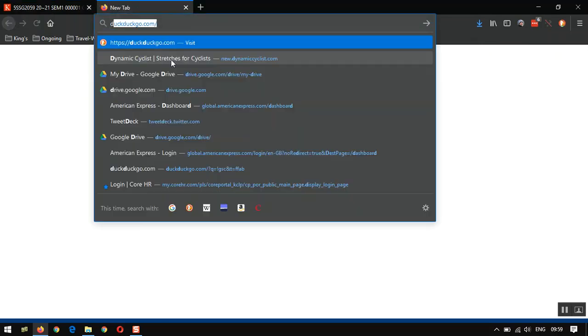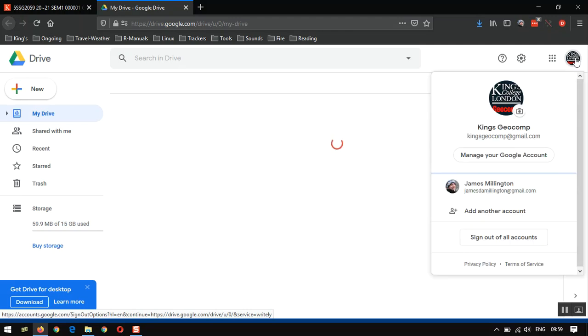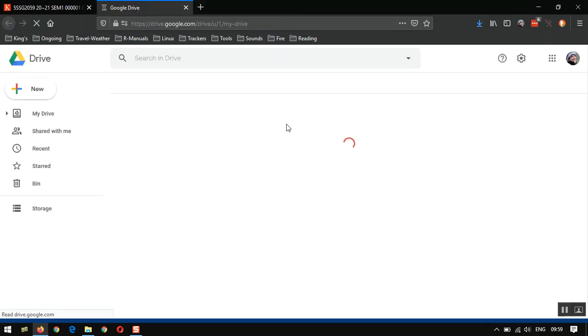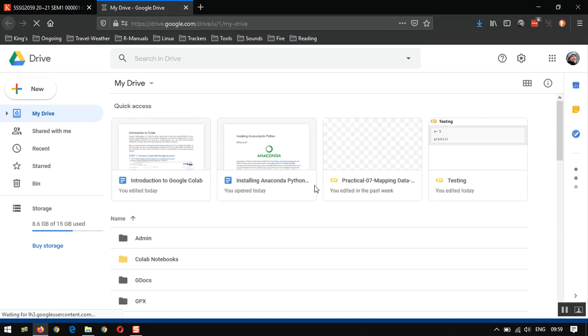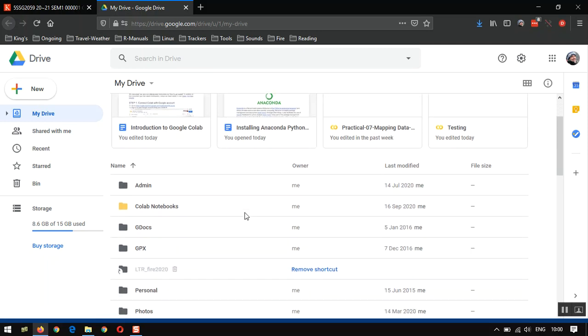Open a new tab. I'm going to go to my Google Drive, drive.google.com. If you're already logged into Google, you should be moving to your drive. You might have different accounts. I'm going to switch to my personal account here. Close this one here. And so that will load up. And what I'm going to do is I'm going to just drag and drop that file that I've saved to my Google Drive. Now you can see some files I've been working on recently. You may recognize some of these.